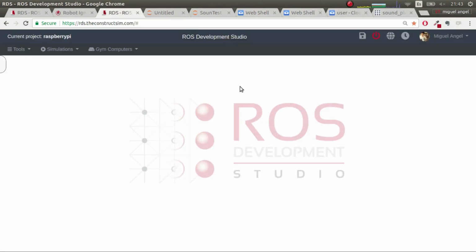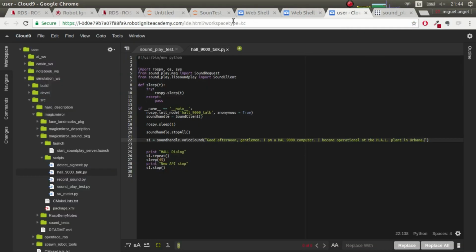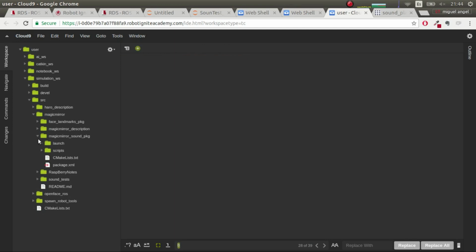If you go to ROS Development Studio, when you launch your empty simulation or your simulation, you'll get something like this. I've just opened the IDE, it's right here, and I have it already prepared. So let me close this just to make it a bit easier. Based on what we did in previous videos, we did this Face Landmarks package, if you remember. If you didn't see it, please click on the card that I'll put somewhere in the video. This was for face landmark detection. And today we are going to work with this Magic Mirror sound package, which I created.